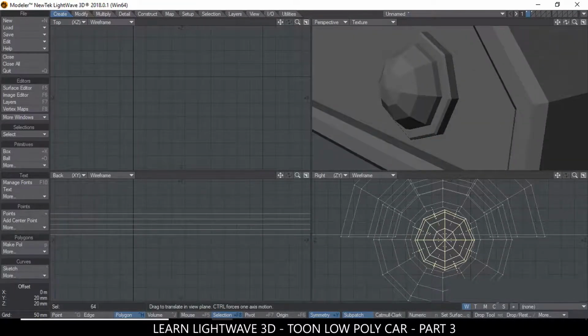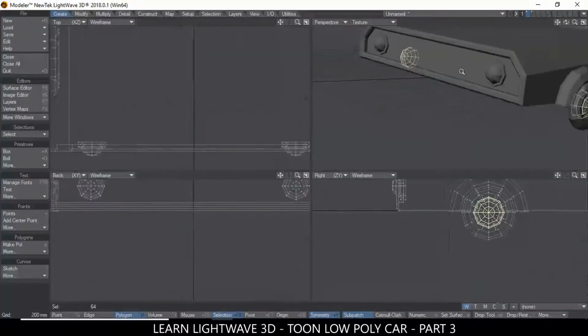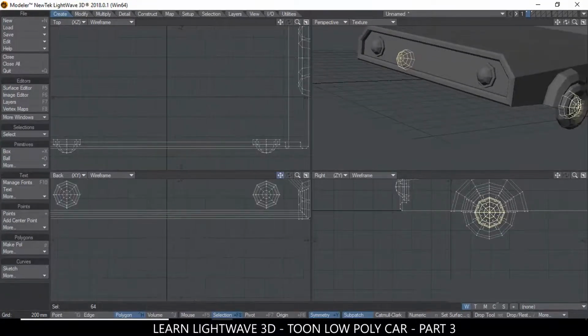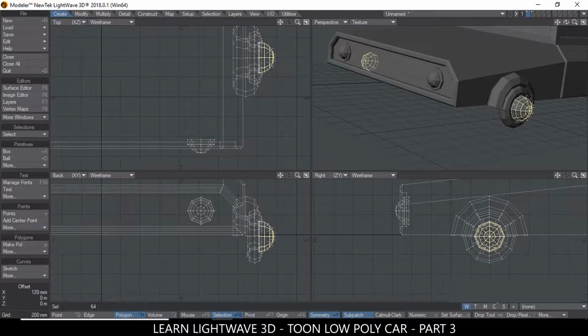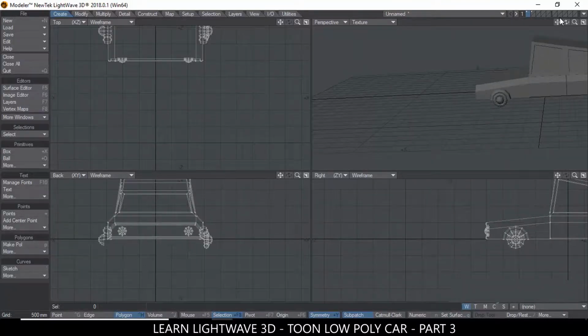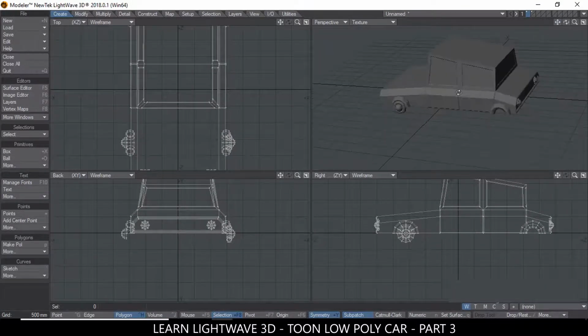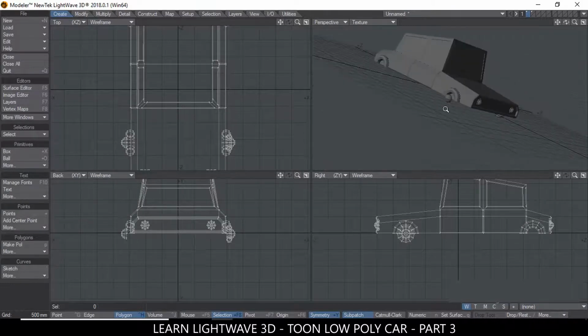Let's make sure we are in the center. Let's move it a little bit in the center, and let's enlarge it. Shift H to scale. And let's move it outward a little bit, like so. Alright, now that kind of looks like a wheel now. Much better. Okay, so cartoony car coming up.